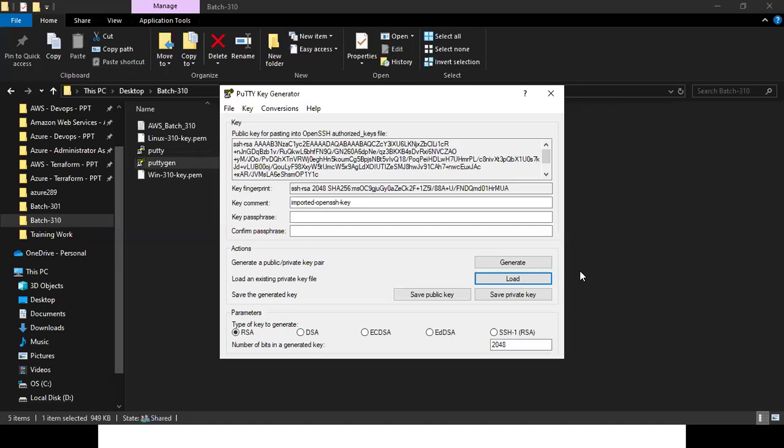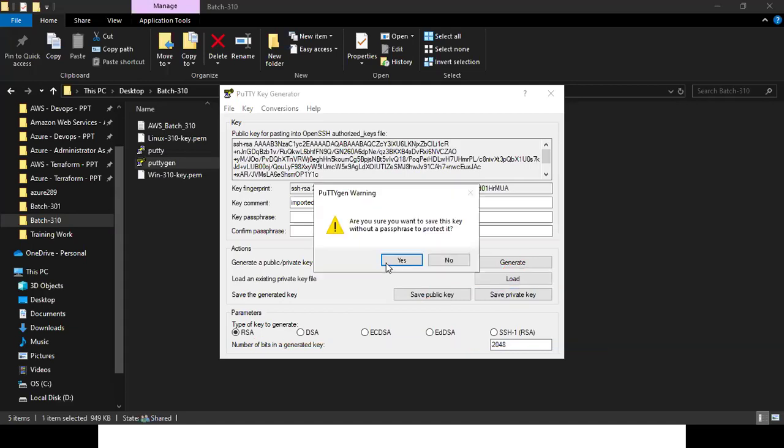Now what is the second step? We have to click on save private key. Don't click on generate. Don't click on save public key. Don't change any settings. You don't have to do anything else. The first step is you have to load your PEM file. And the second step is you have to click on save private key. Click on yes.